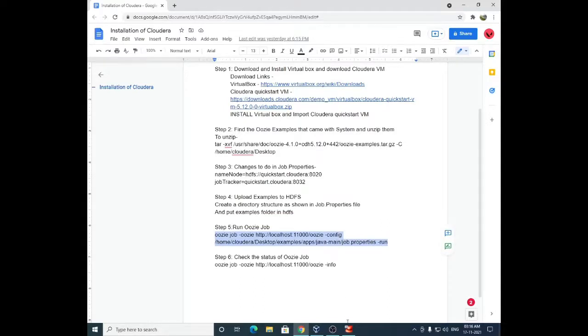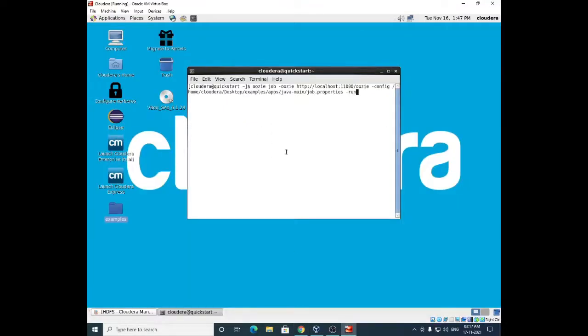copy and paste. So in this command we are running an Oozie job. We are using -oozie to run the Oozie job, and this link, http localhost 11000/oozie, is the port number for the Oozie framework, and we are giving configurations as the path of the job.properties of these examples. Home cloudera desktop examples folder. In that apps, Java main, and then job.properties. This is the configuration file, and -run.